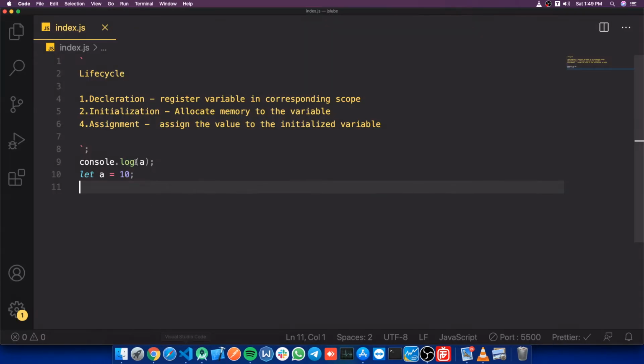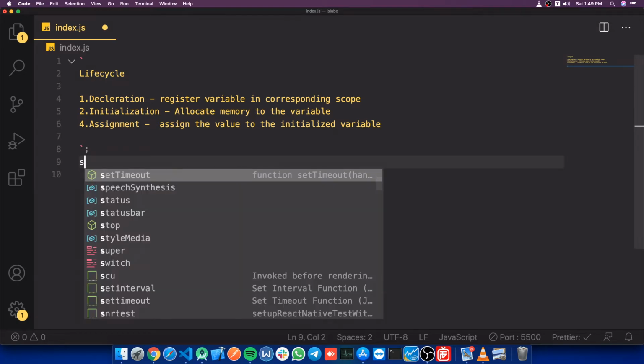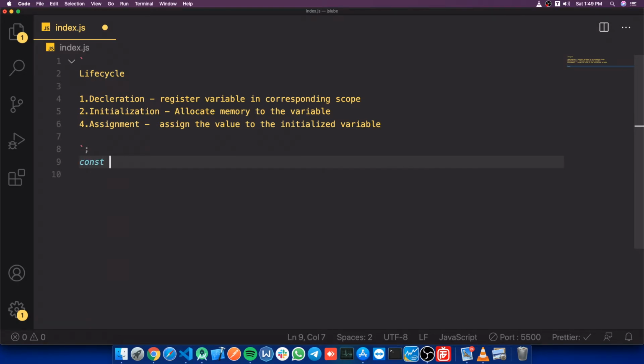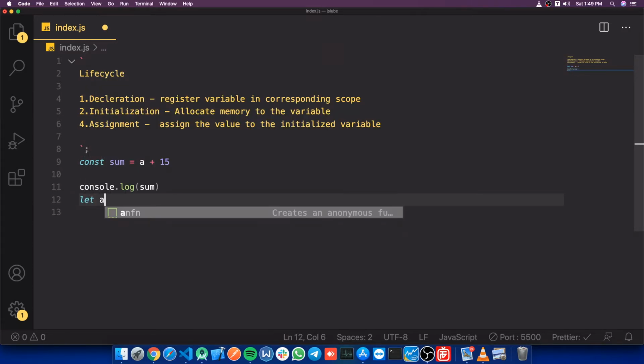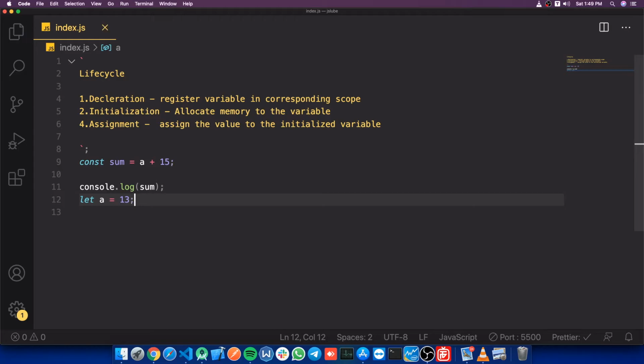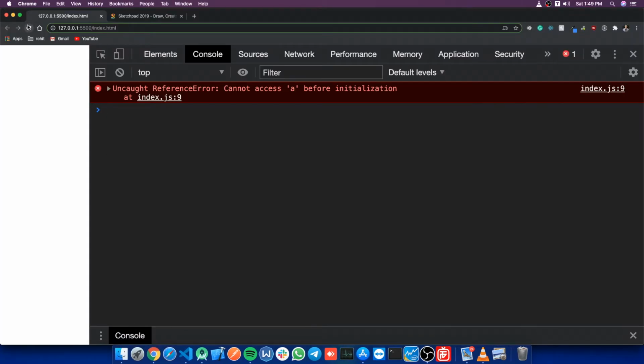So now comes the part: what is the temporal dead zone? Let's give an example here. If I write const sum is equal to a plus 15, and then try to console log the value of sum, and after that let a is equal to, let's say, 30. Now we will get the error that you are trying to access a before its initialization.